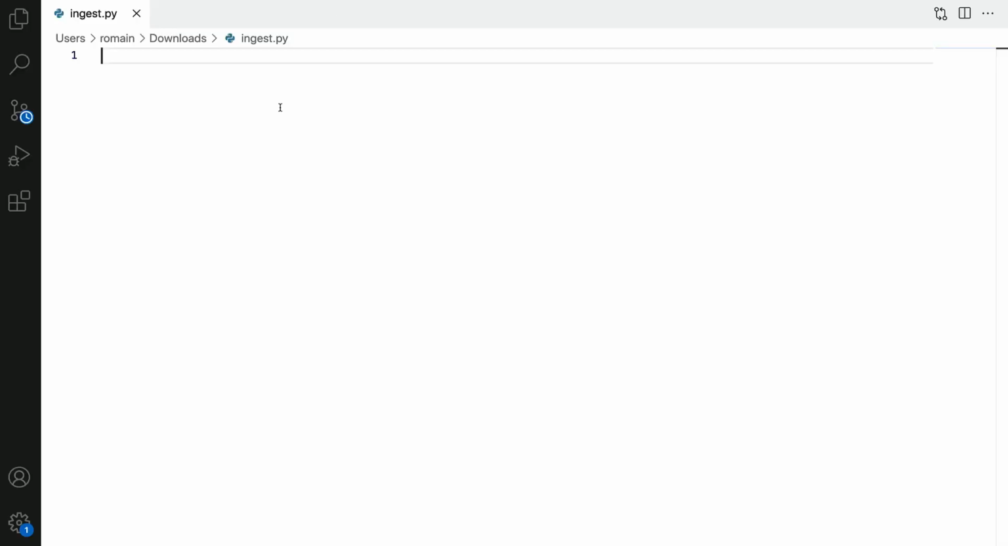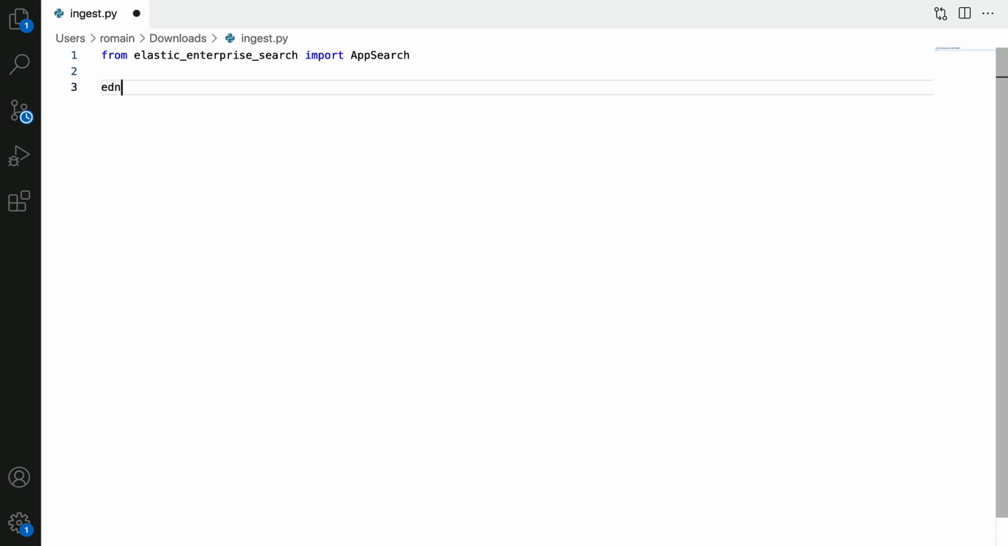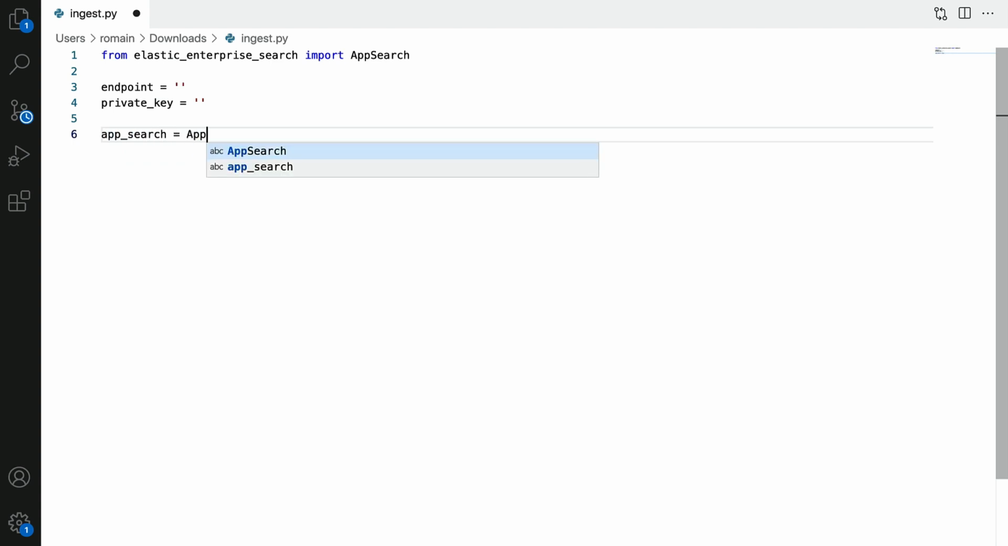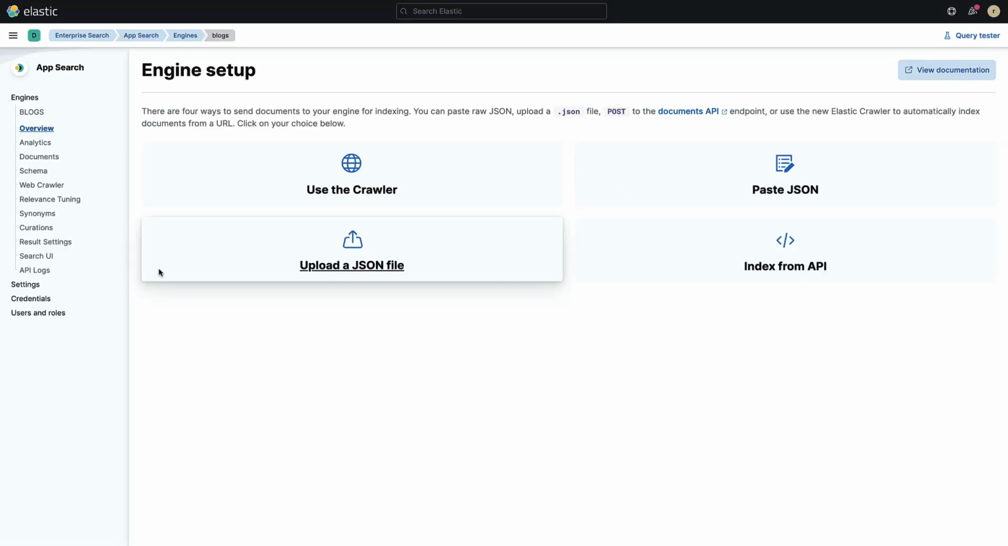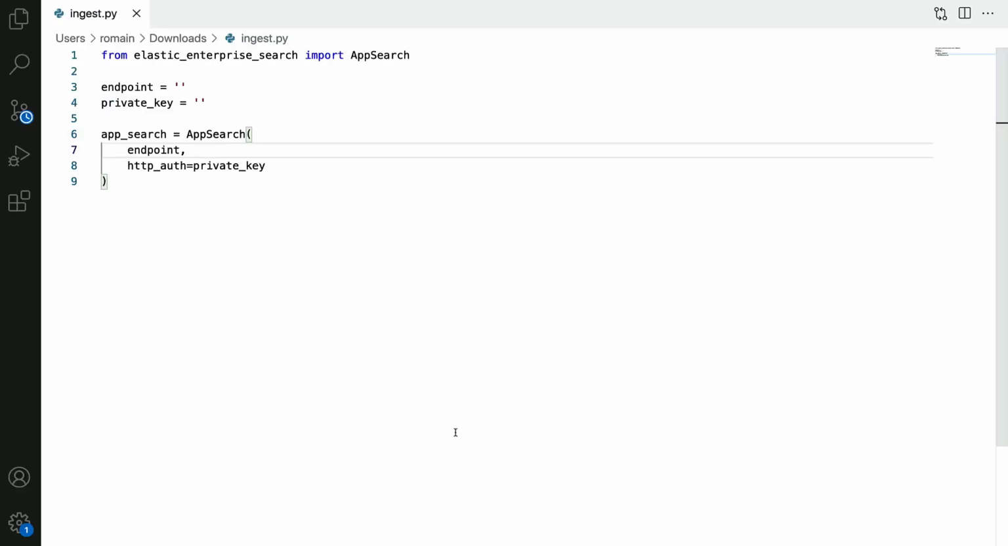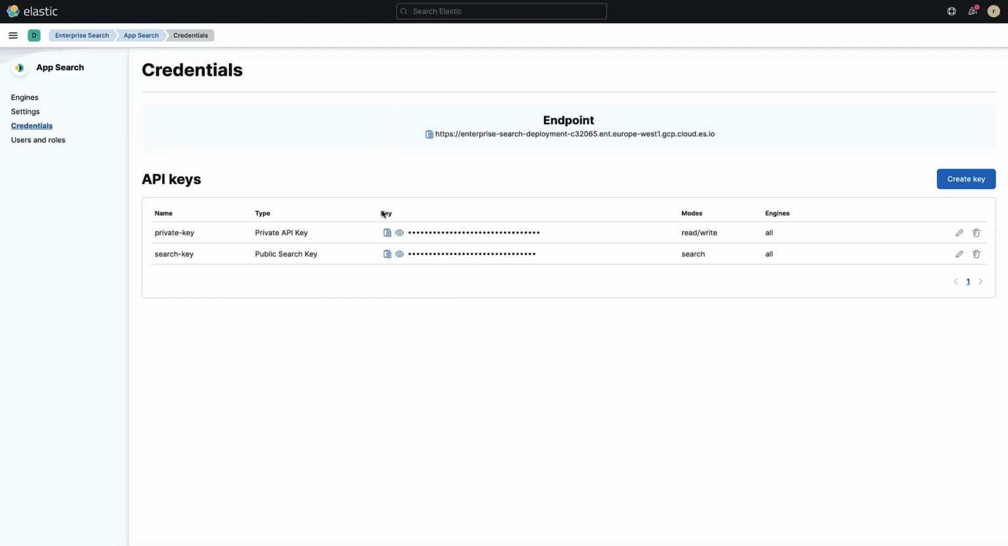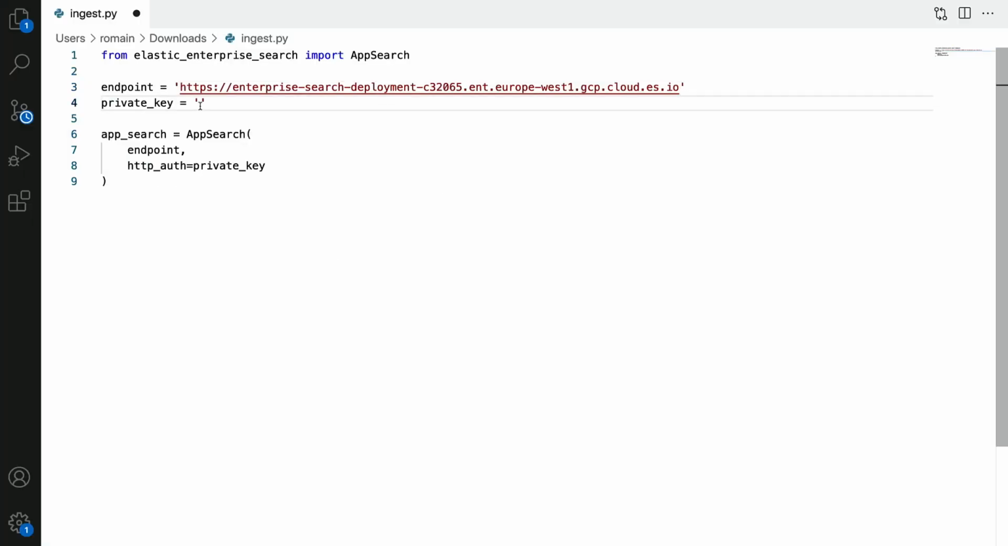Next, let's dive into the Python code that is needed to extract the data from the database and index it into App Search. Let's begin by importing the Enterprise Search Client into our code. The next step is to connect to the App Search instance that is currently running on Elastic Cloud. To do this, you'll need to get the credentials from App Search. On the main menu, click on Credentials. We will use the API endpoint and the private key to connect the Python client.